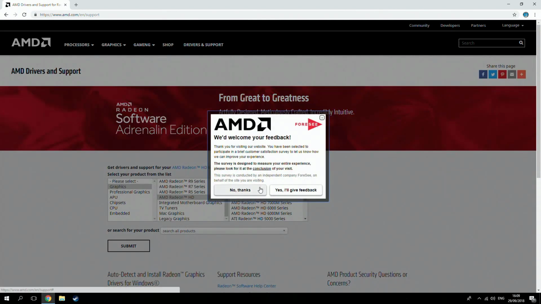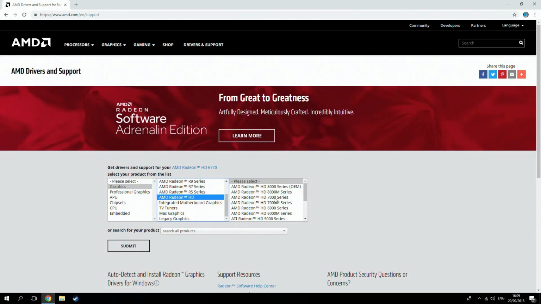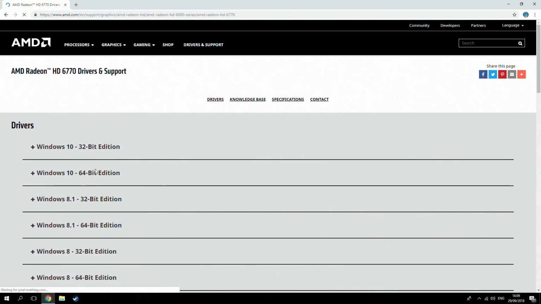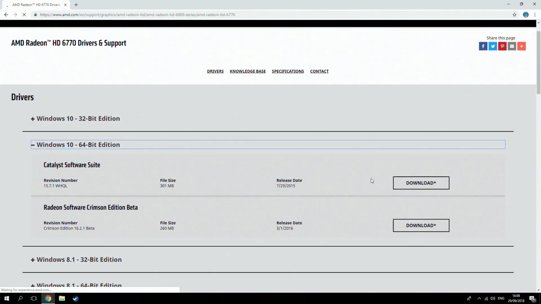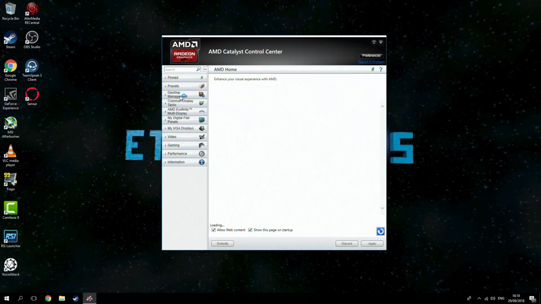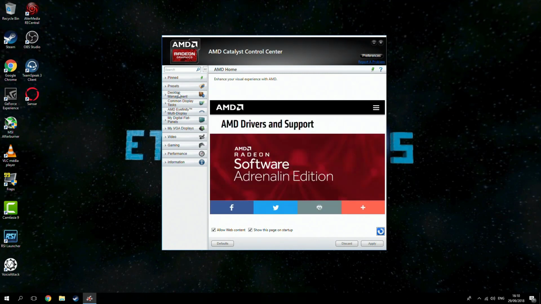So head to the AMD website, go to the drivers and find the graphics, then go to the AMD Radeon HD, then the HD6000, HD6770. Once you've done that, just download the latest driver and install it. Once you have, it'll ask you to restart your system, and then this should pop up on your desktop if you right click and go to the top option.